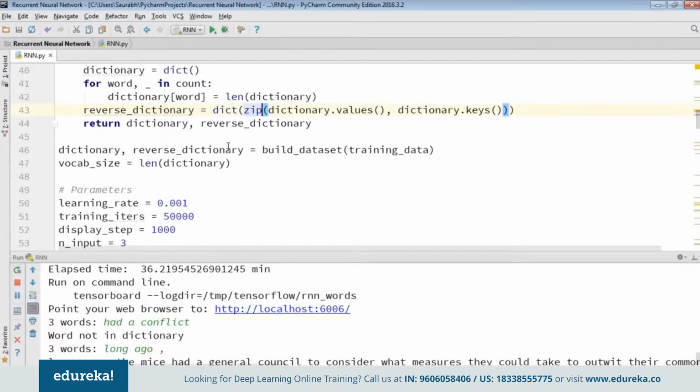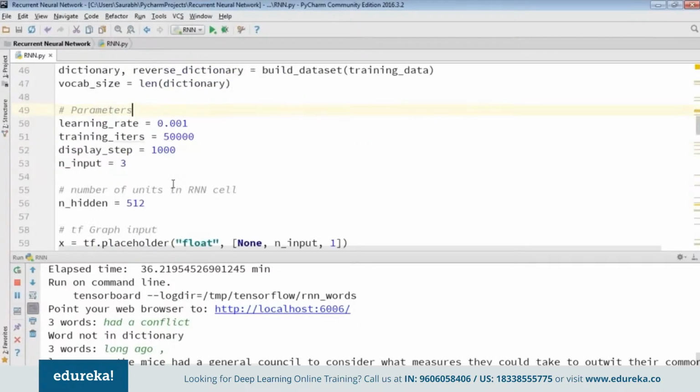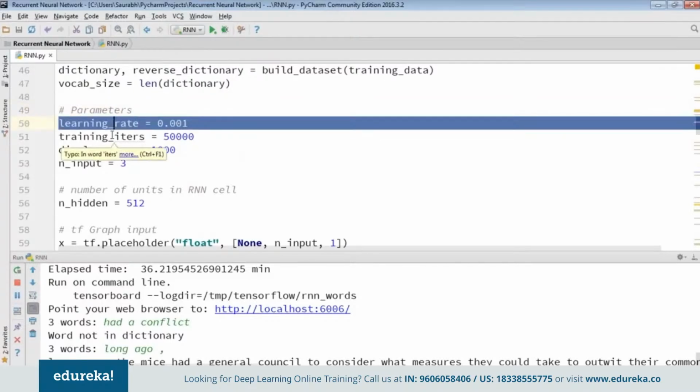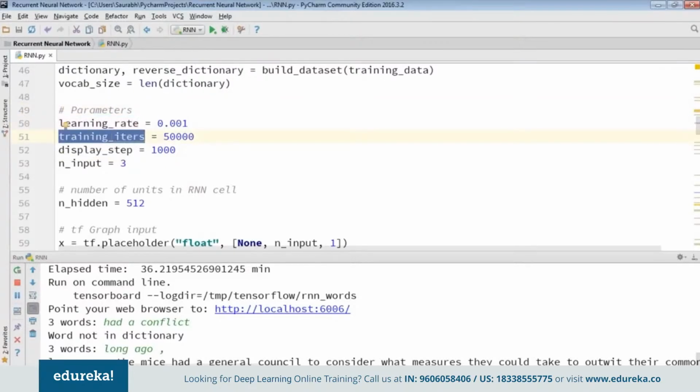Then what we are doing, we are calling it build_dataset, and we're feeding in our training data there. This is our vocabulary size, which is nothing but the length of your dictionary. And then we have defined various parameters such as learning rate, iterations or epochs, then we have display_step and n_input. Now learning rate, we all know what it is. The steps in which our variables are updated. Training_iterations is nothing but your epochs, the total number of iterations. So we have given 50,000 iterations here.